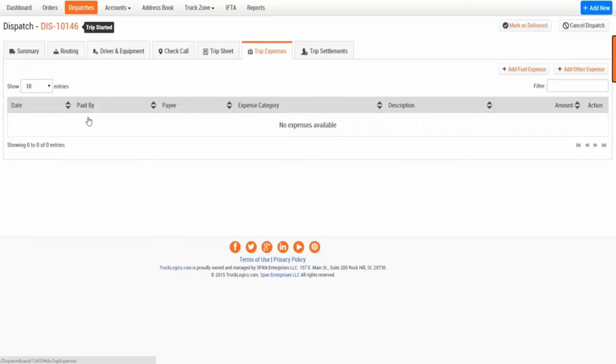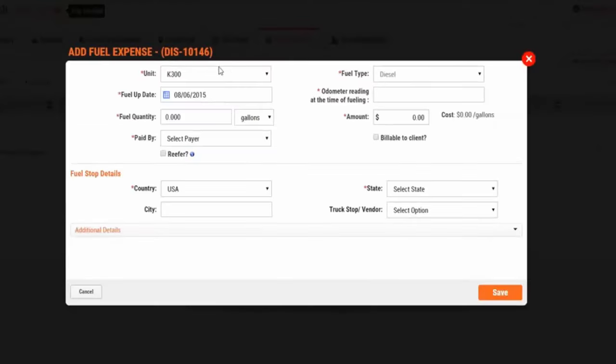Trip expenses. Now this is where you can enter fuel expenses or other expenses that are unique to this particular trip. This is not just general expenses for your business. This is specifically fuel expenses or other expenses that you're incurring on the road for this particular load. So when I click on Add Fuel Expense, it's going to ask all this kind of basic information about the fuel up here. By default, it's going to calculate the unit that you're filling up, fuel quantity. You can enter how many gallons you're adding, and also the amount here.